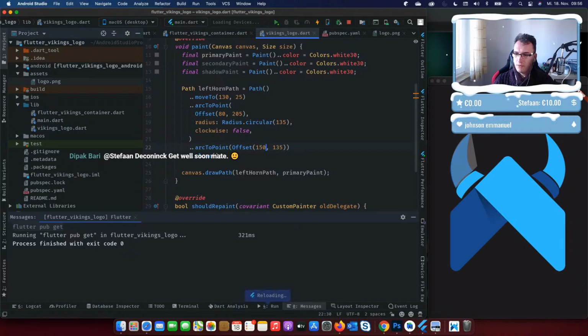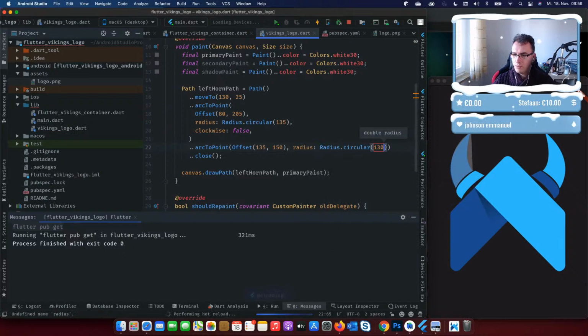And let's see where we are. This is too far away. I think from the x-axis we are pretty fine, but from the y-axis we are too low. So like that, maybe 150. Yeah, 150 looks good. And the next thing is we want to increase the radius again, dot circular, and let's see where we're coming to. 130 looks already pretty neat.